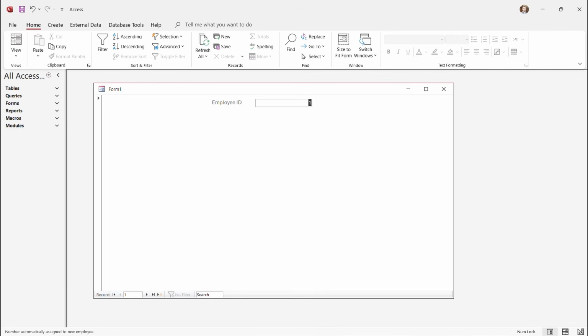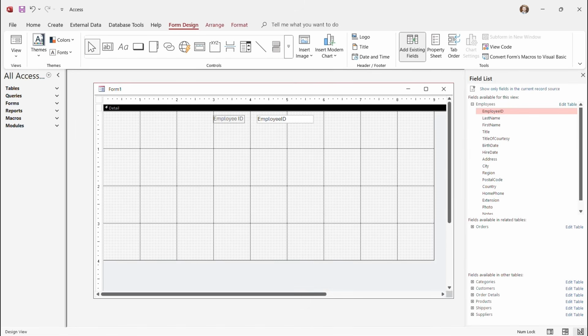And now I see Employee ID 1. And you can even go through each form, Employee ID 2, 3. So right now there's not a lot of info here, but we'll add some more right now. So let's go back to the design view, and we're going to add a couple more things.